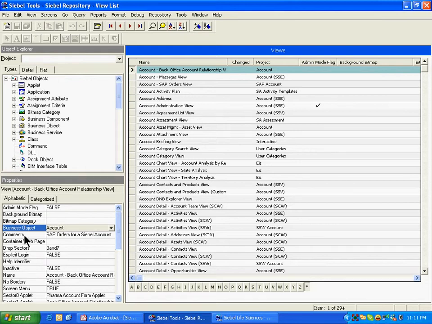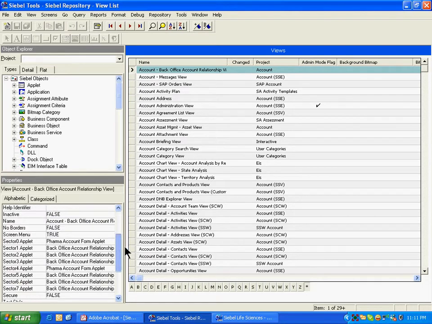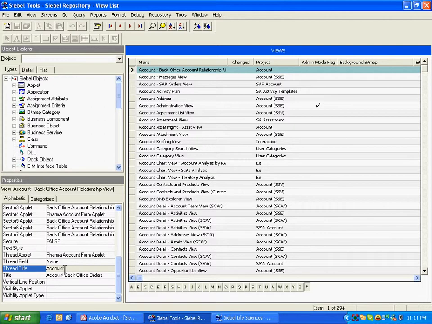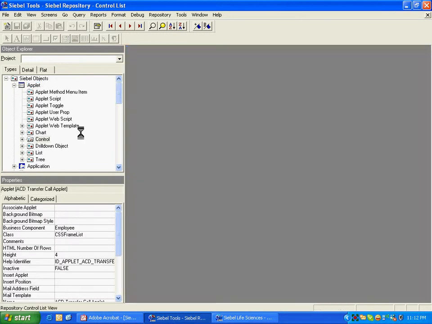The object is account, comments is this one, and for example, thread title is account, title is this one, thread field is name, thread applet is this. What do these property names mean? These property names will be different for different objects. For example, an applet will have these properties, and a control might have something else.